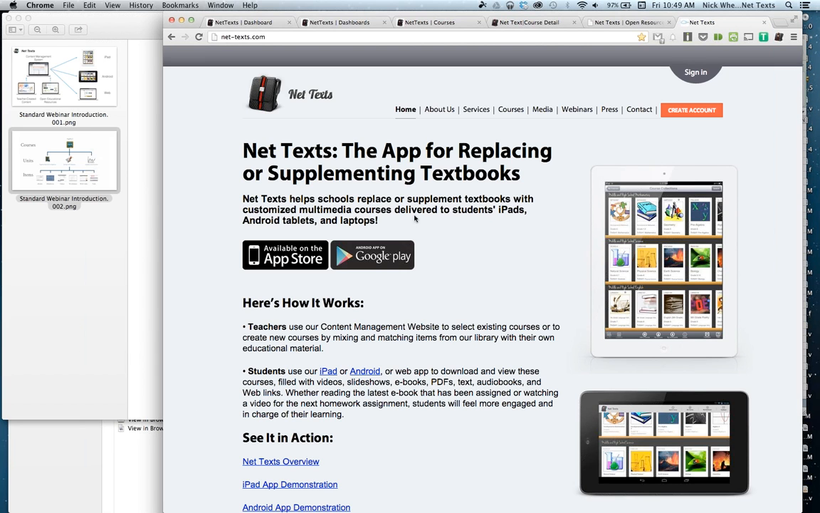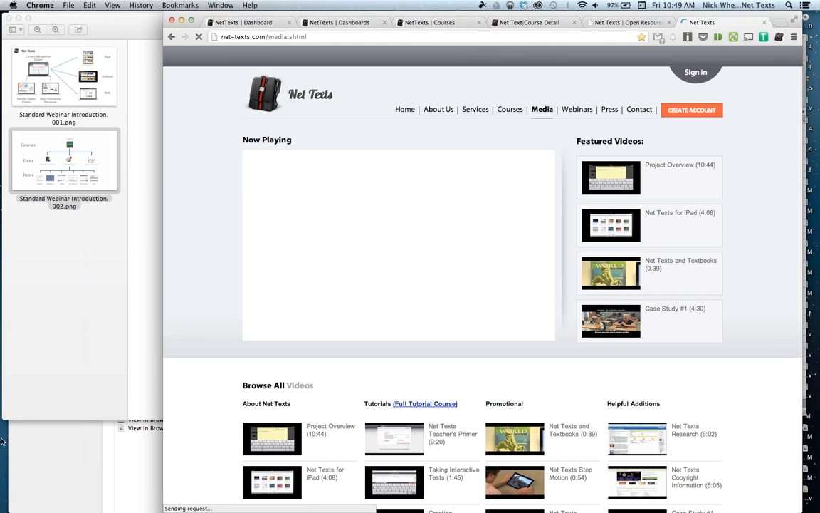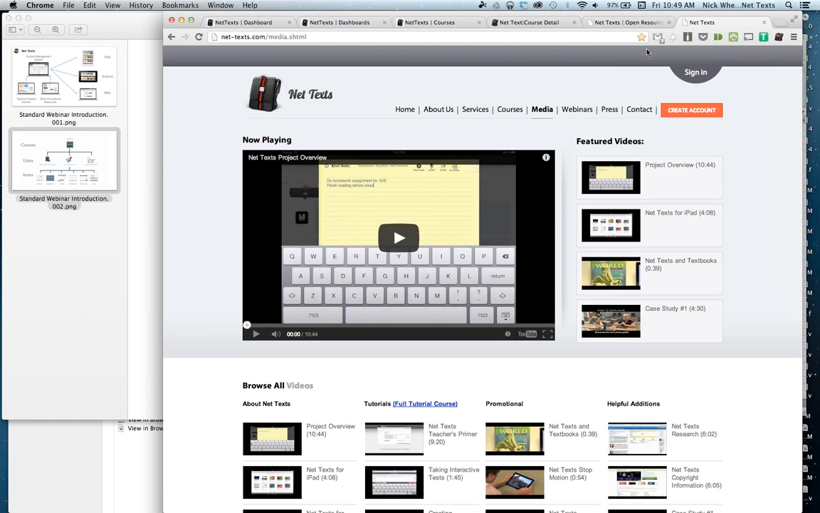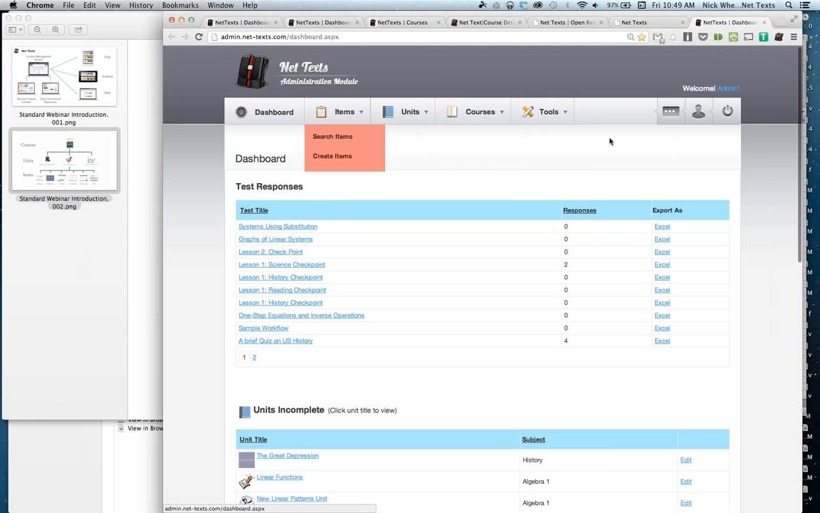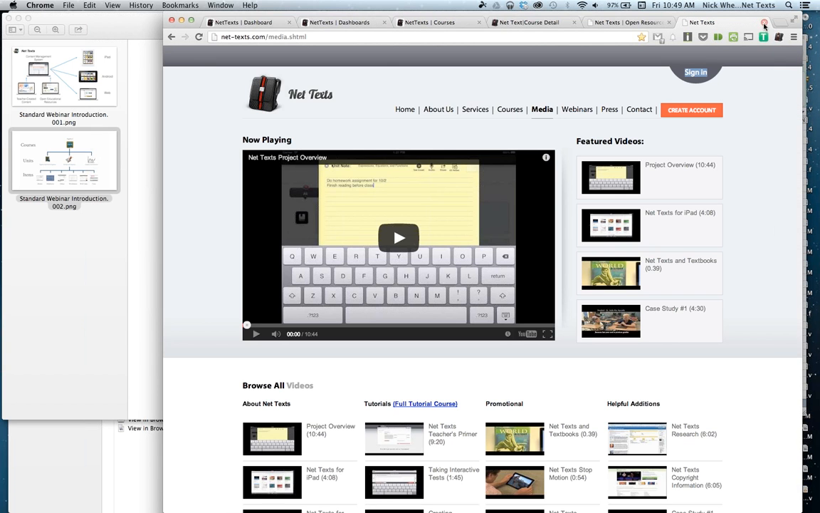Feel free to ask any other questions. I'll show you the media page here. This is, again, on net-text.com, where you can create an account, or if you want to actually use our content management site, you'll just click sign in, and that'll bring you to the login page. If you've tried to create an account during this webinar, I'll approve you after this webinar is over. I just have to go in and approve everyone.